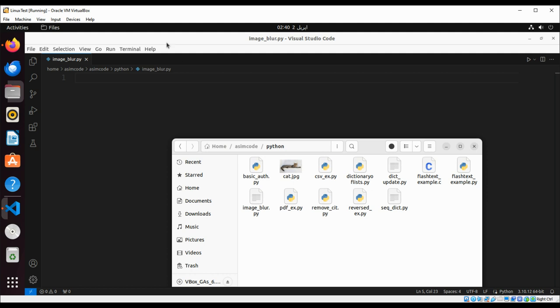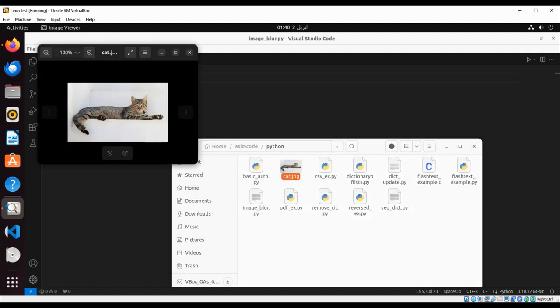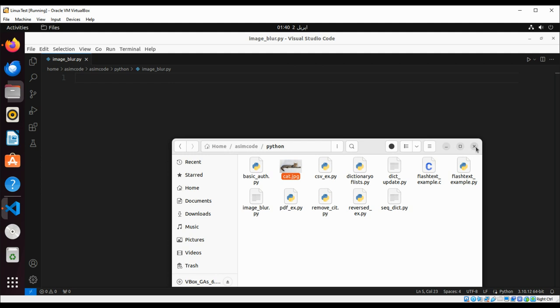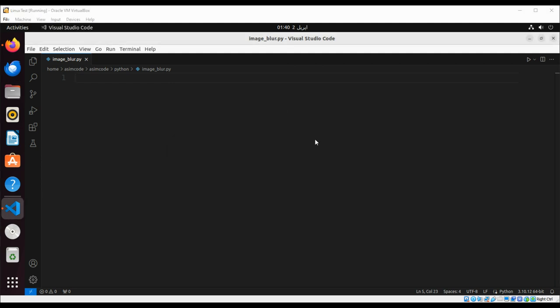In this video, we will learn how to make an image blur in Python. So we have this image of a cat, and we are going to blur this image. And let's see how to do it. We are going to use Python Image Library, PIL.